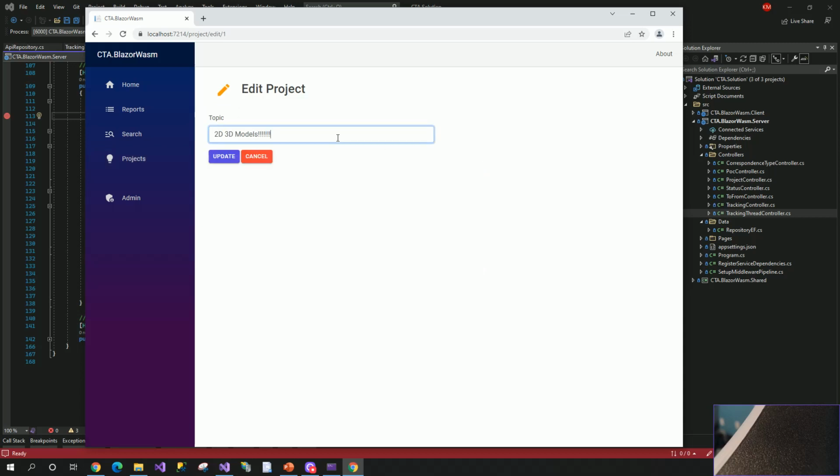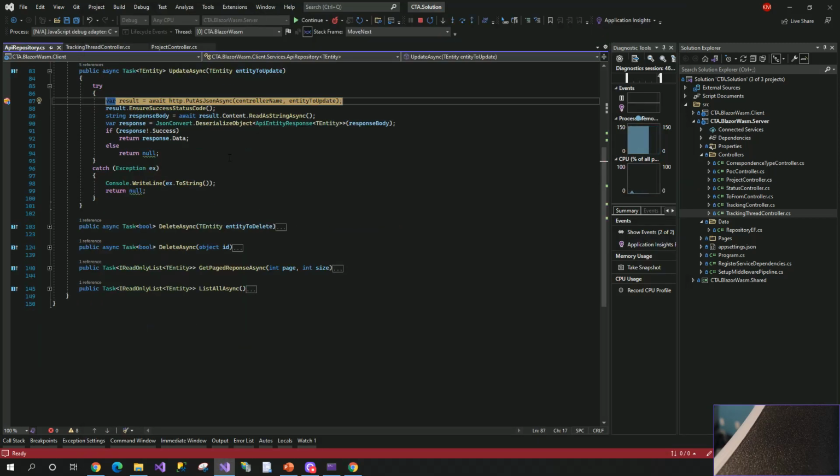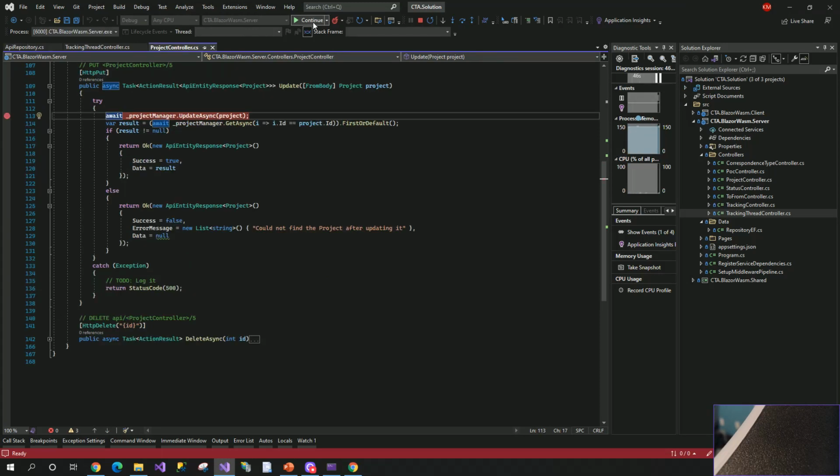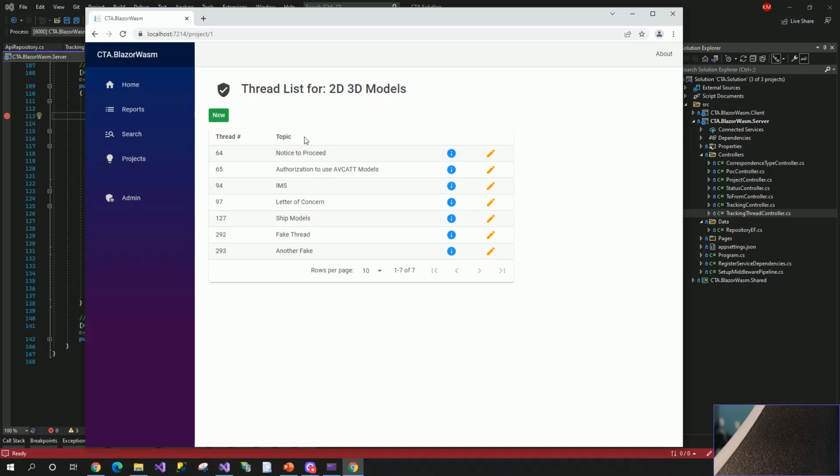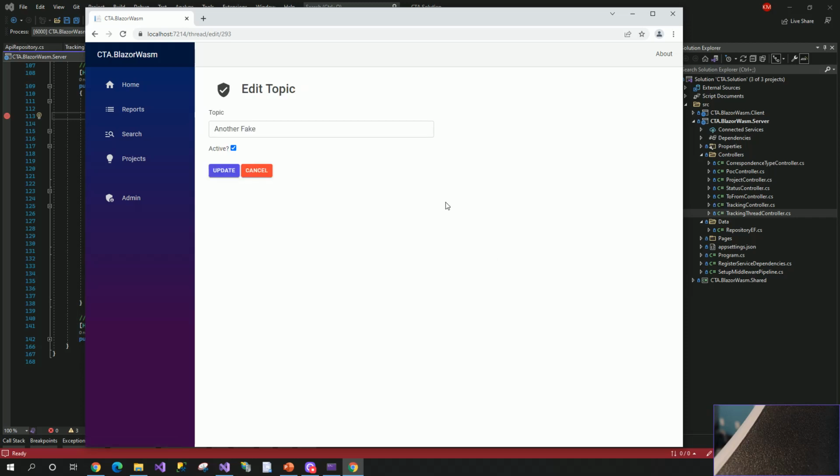I'm going to set it back to what it was before and continue, and it updates. So here's my problem. I go to the next level down. A project has a bunch of these, what we call threads, and I'm just going to hit this fake one. I just made it. I inserted it.